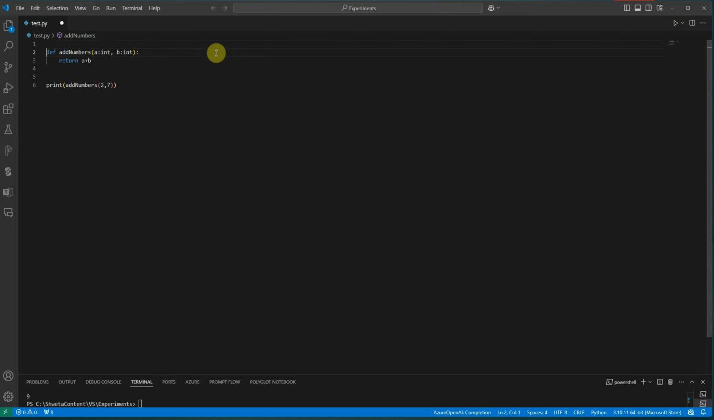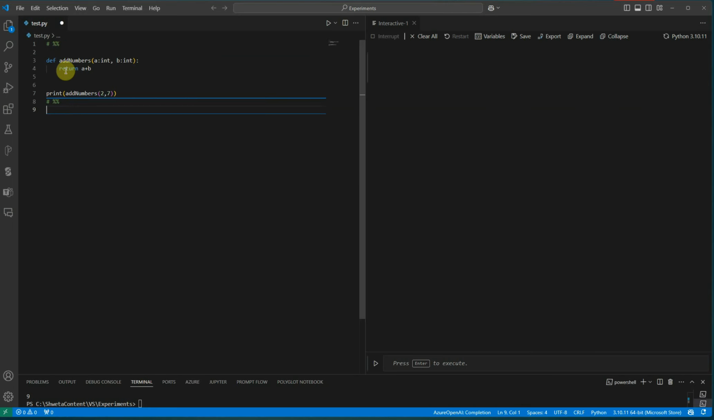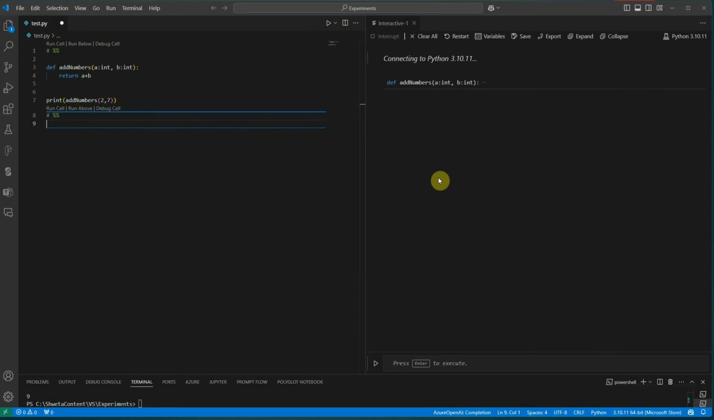What I'm doing here is adding a hash, then putting the percent sign 2 times, and here you can see that as soon as I added those 2 signs, it converted into a cell. Now if you run this particular cell using the run cell button here, you can see that a new terminal window opens on the right-hand side and it has executed your cell. If you want, you can add more cells here.